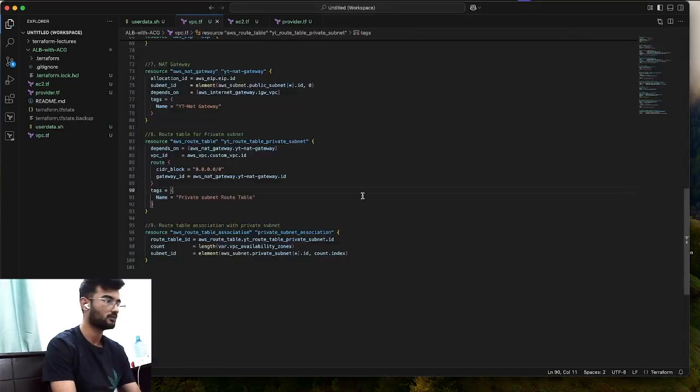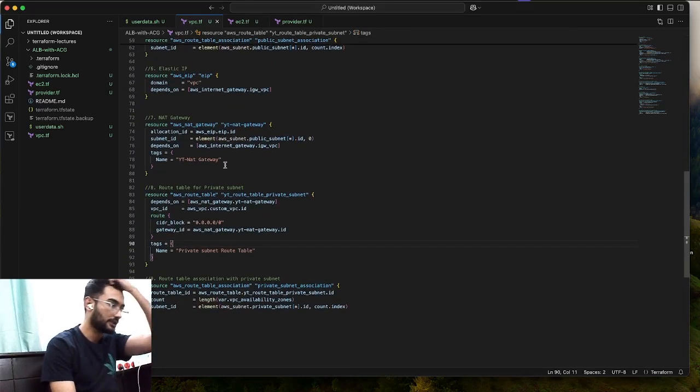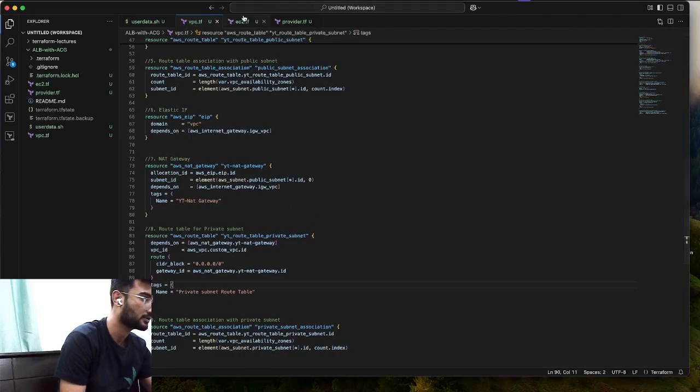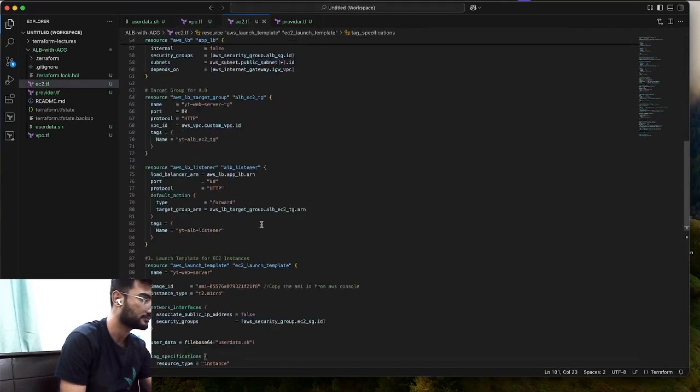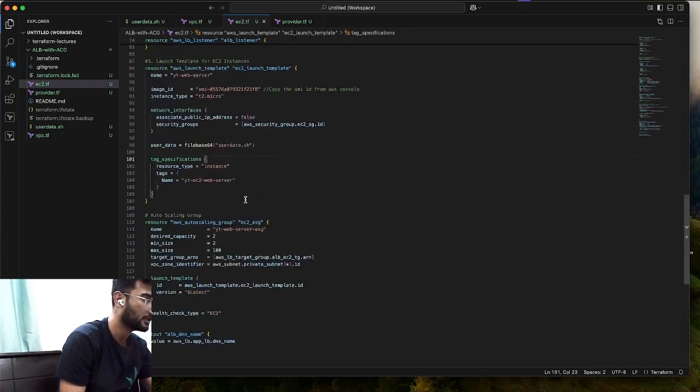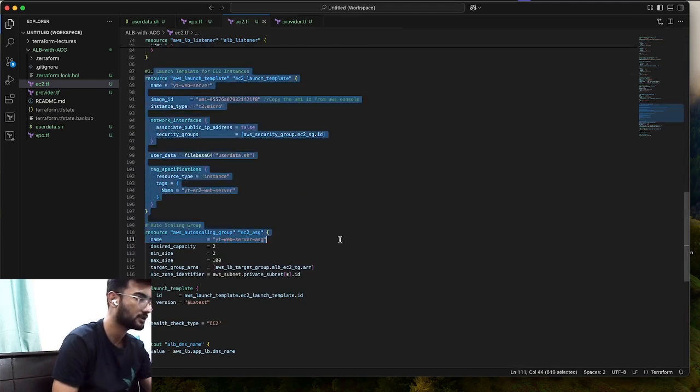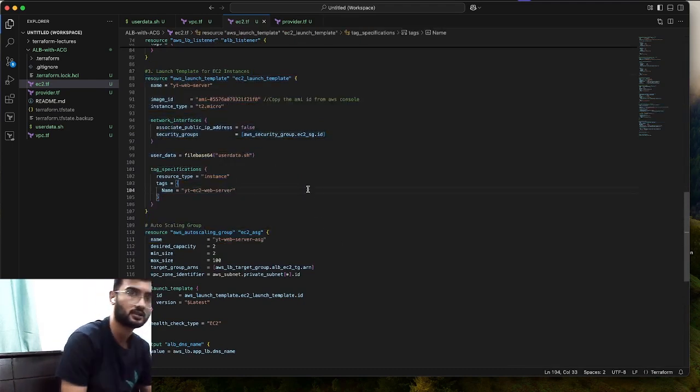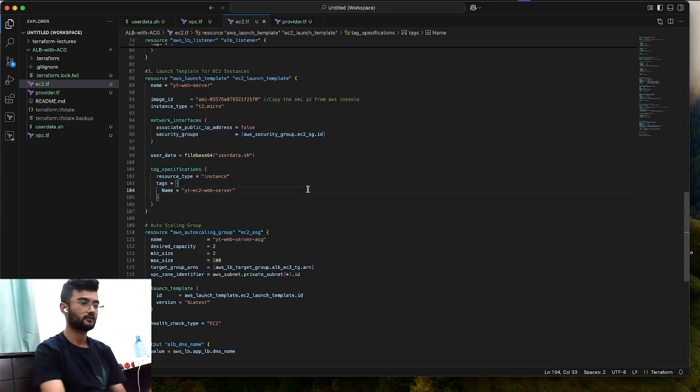Okay, so now that we have created the NAT gateway, the two things that were left are the launch template for the web server and the auto scaling group.